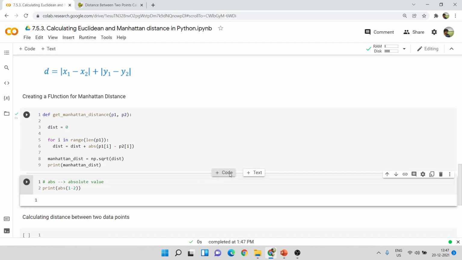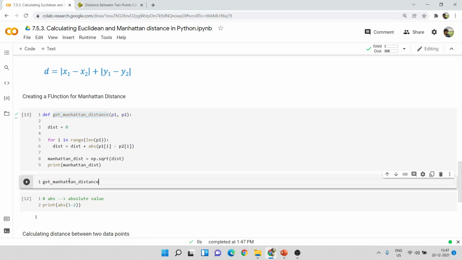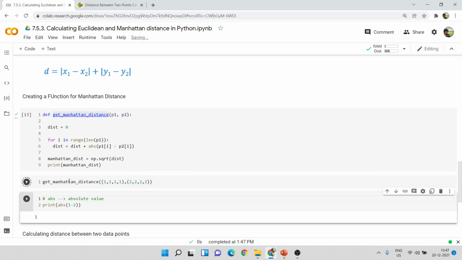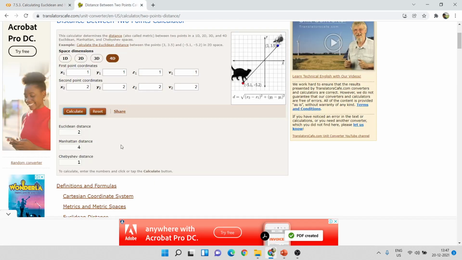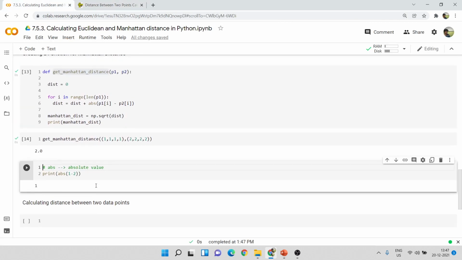And you can call this function in order to get the value. So I'll copy this get Manhattan function here and put it here, and let's try to find the distance between them. And here also we will consider the same data point. So let's say that the data points are 1 comma 1 comma 1 comma 1, which basically contains 4 dimensions, and 2 comma 2 comma 2 comma 2. Okay, so this will give us the Manhattan function. So if you come here, you can see the Manhattan function value as 4. The Manhattan distance value is 4, which is equal to this.